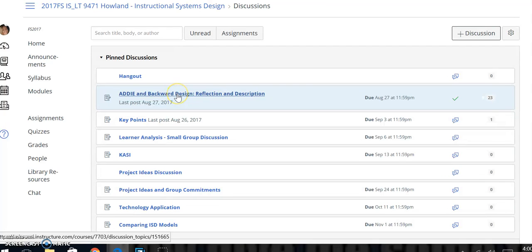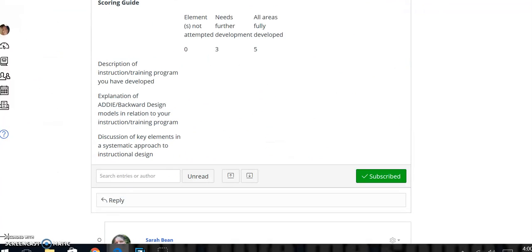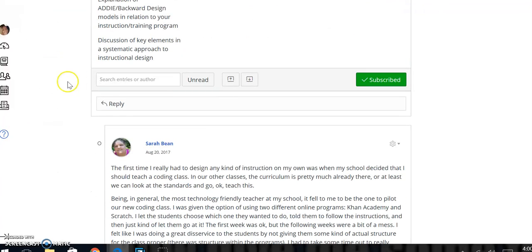This was ADDIE Backwards Design, Reflection and Description. So I'm going to click on that. That's the one that is due tonight. It will give you the parameters of what you're supposed to discuss. Then what you need to do down here is you're going to hit reply. That is where you're going to type your response.